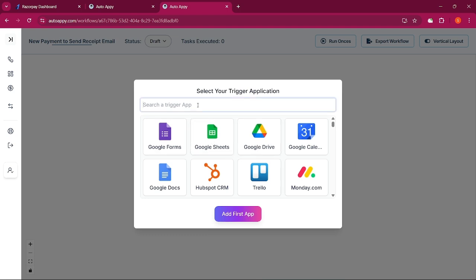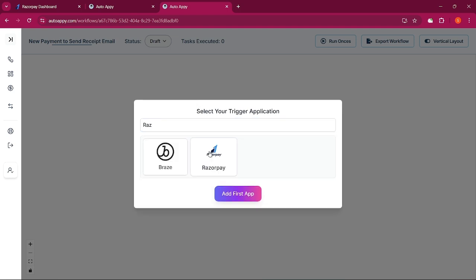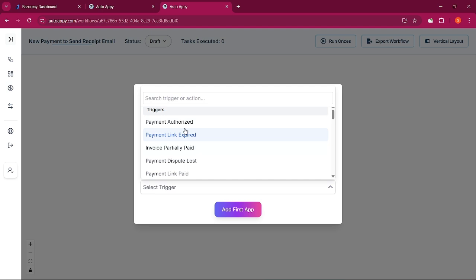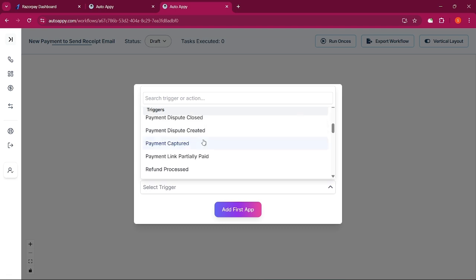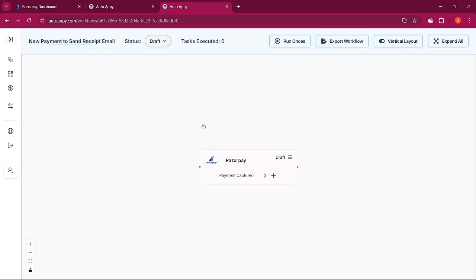Now let's add our trigger application, which is Razorpay, and yes, these are known as the trigger events. On the basis of this event, we are going to use the capture event, which is payment capture, and add this as the first application. So yes, in our canvas, you can find Razorpay added.